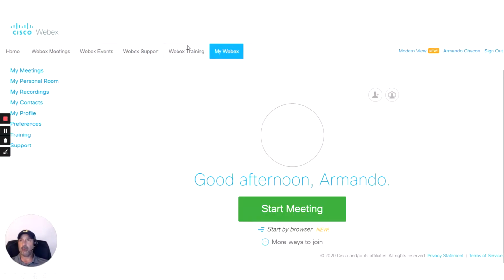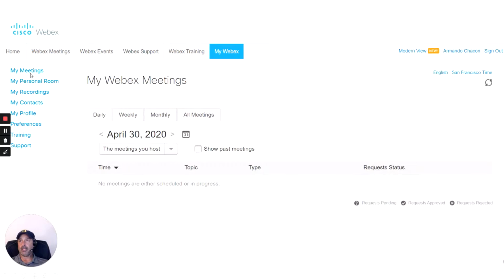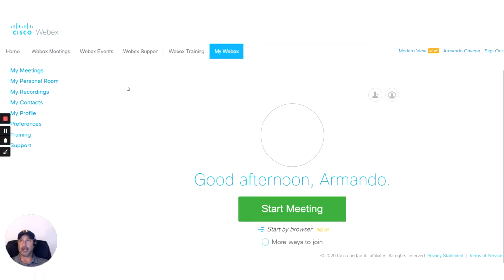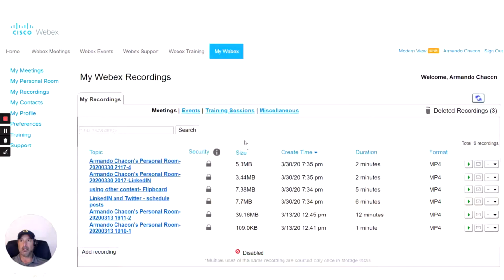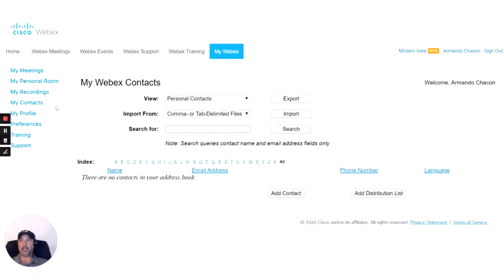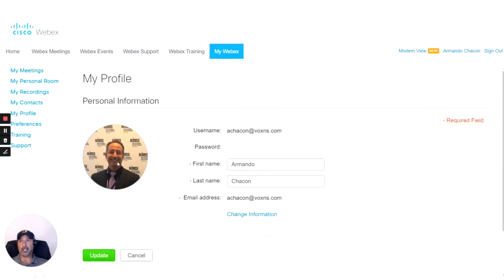Just like I said before, this is your first screen. This screen is your personal room screen. Same thing here, down this side is your WebEx meetings. Back to your personal room. We've already seen the recordings. I don't use the contacts, but they're here. I use Microsoft, so I use my Outlook for all that. My profile, you can set this pick, change this pick. Your password would be here. I blocked mine out.